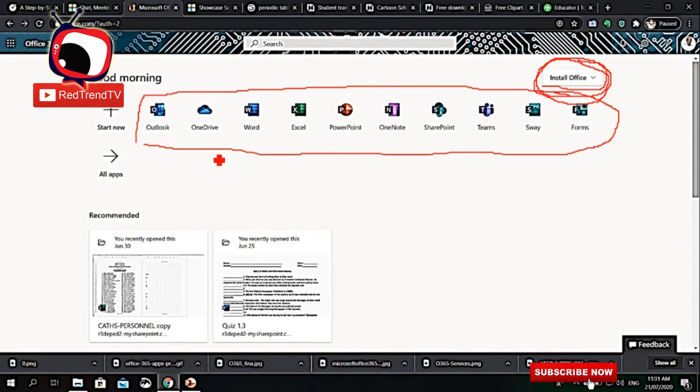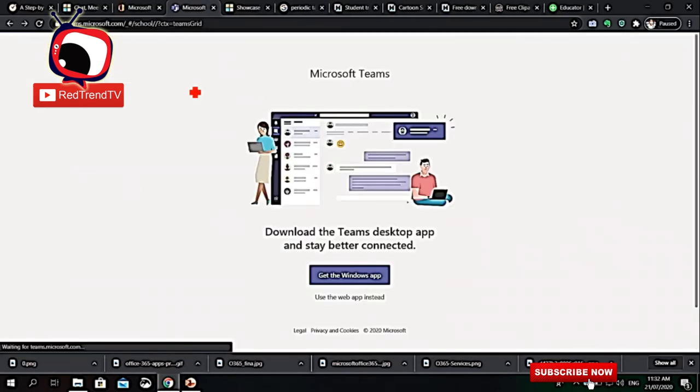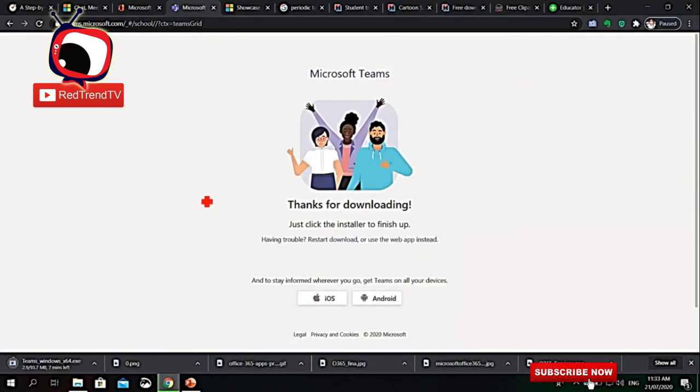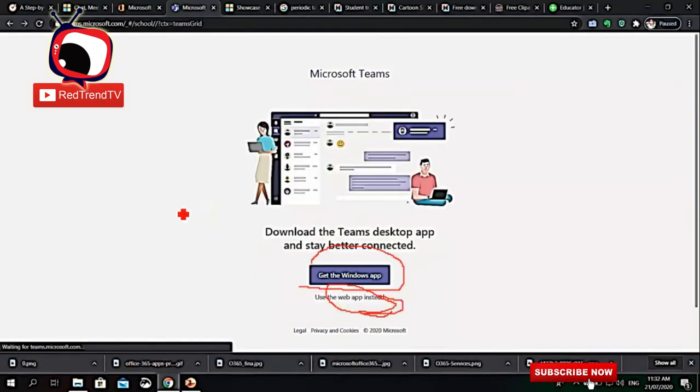Tapos kung halimbawa i-install nyo naman si Teams, click nyo lang yung tile ni Teams. Ayan po siya. Kapag kinlik nyo si Teams, mapo-prompt kayo or lilipat kayo sa window na to. Okay? So sa window na to, you have the option to get the Windows app or use the app on the web instead. So yun yung ginawa ng iba, di ba? While you are watching this live event, you are watching now using the web instead habang wala pa kayong application. Okay? So once na nakinlik niyo yung download, ayan, get the Windows app.